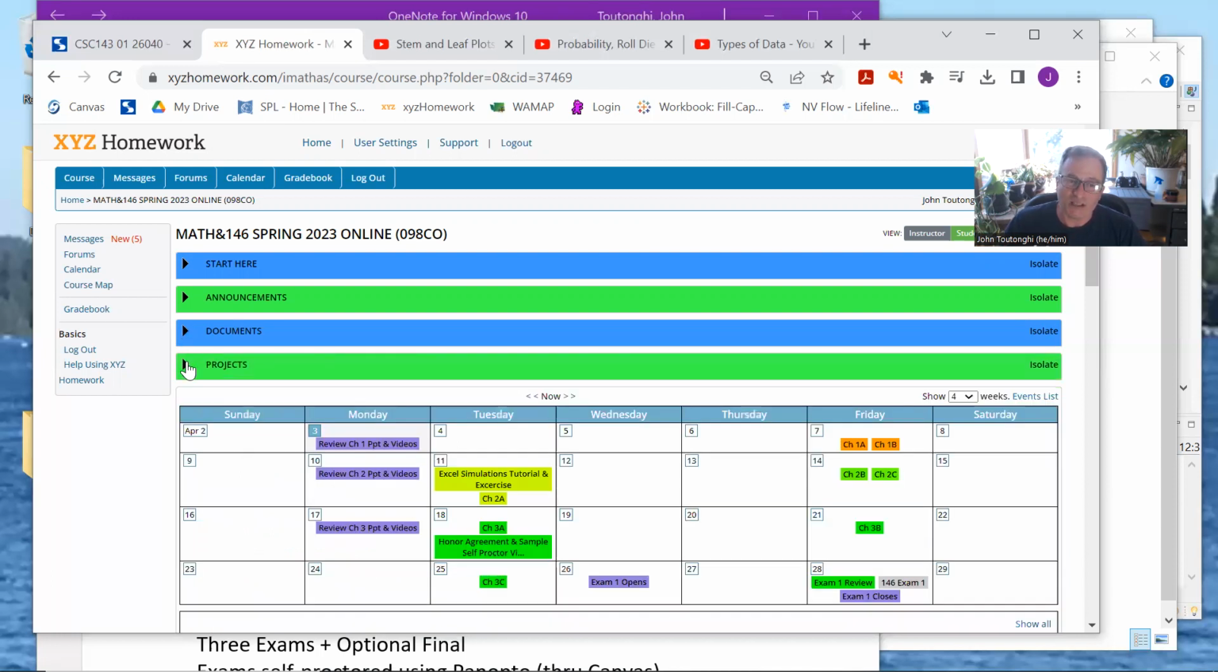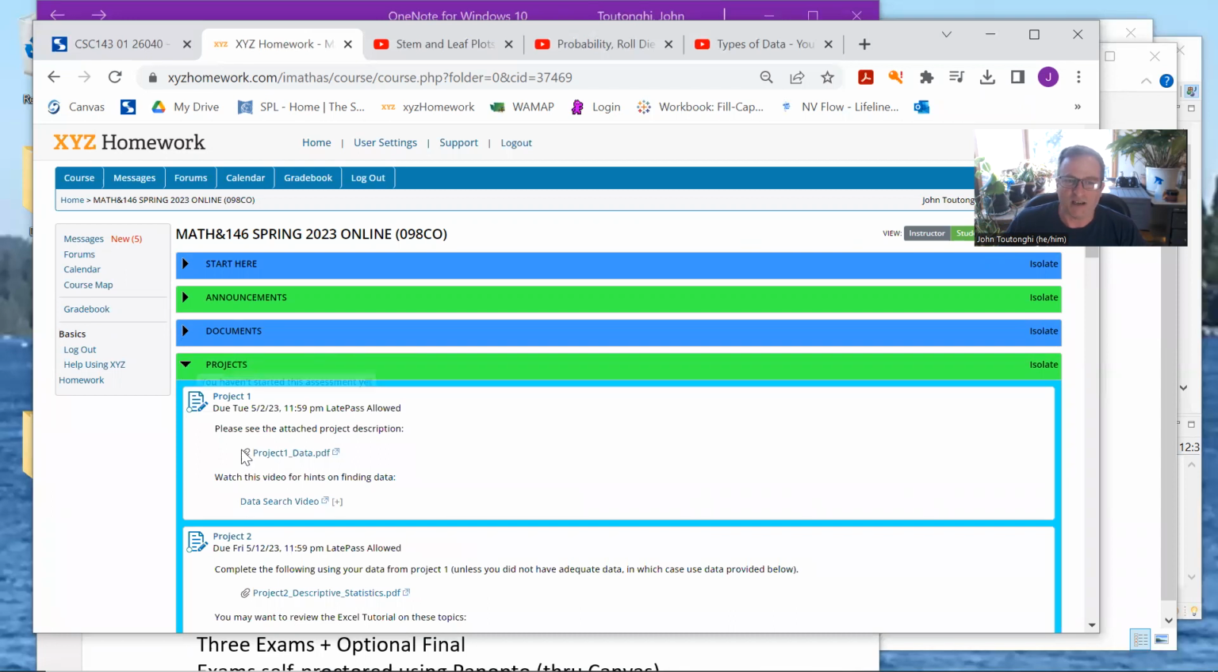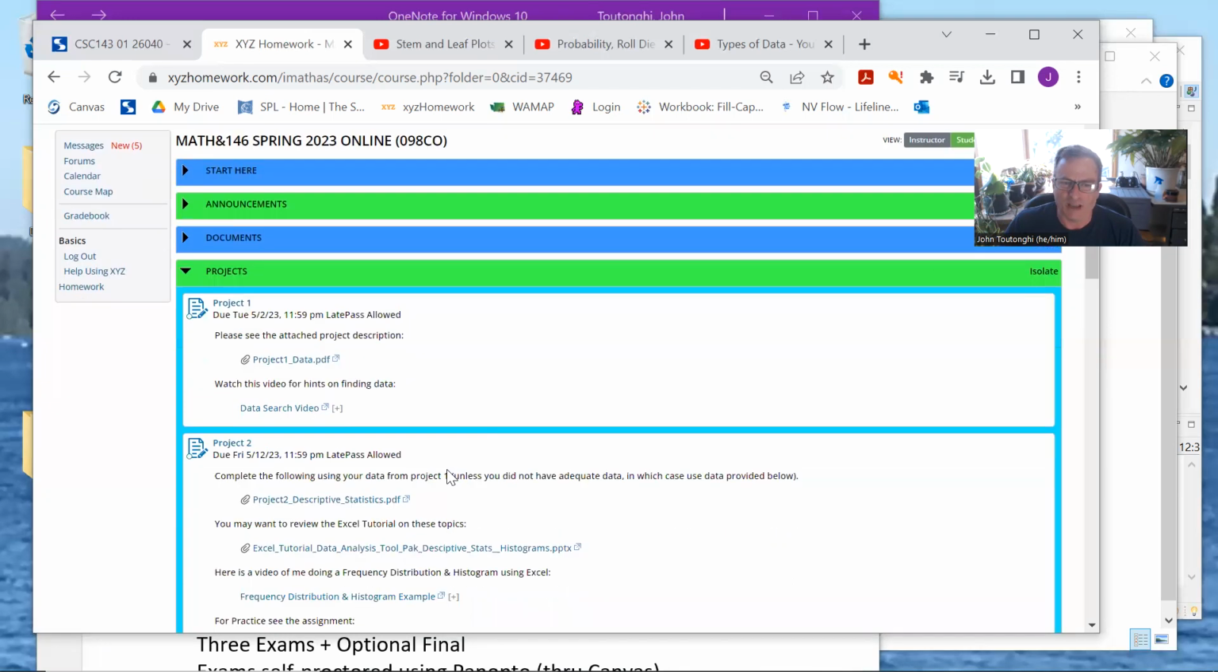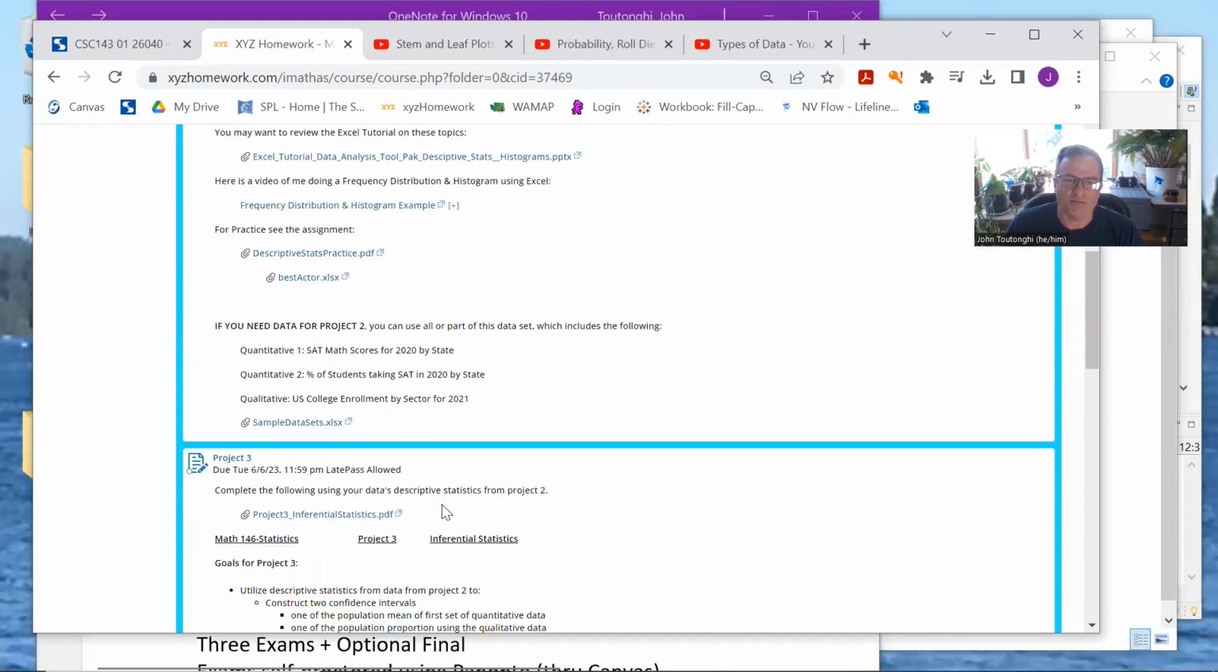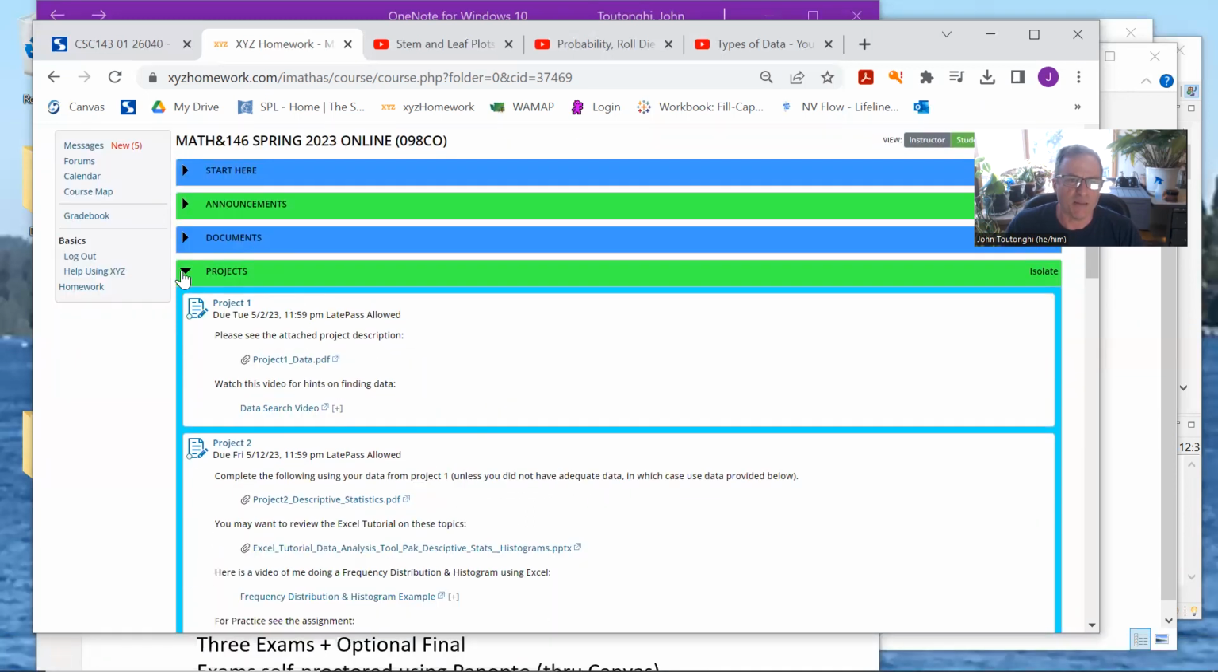And then we have our projects here. We have 3 projects, starting with one where we're just getting data, and I have a little video demonstrating that. I might change some of the due dates a little bit on the projects. I'm trying to work them in so that they're occurring at more appropriate times when we do that course material. But there they are, the 3 of them. And some of the wording there may change.